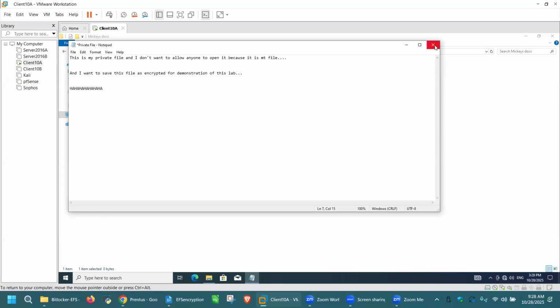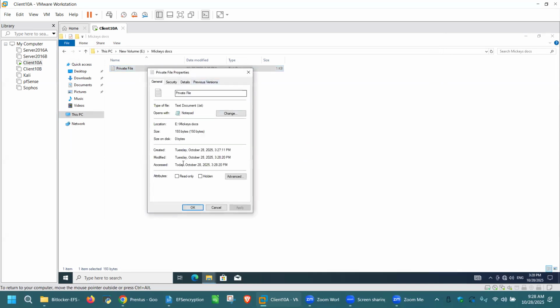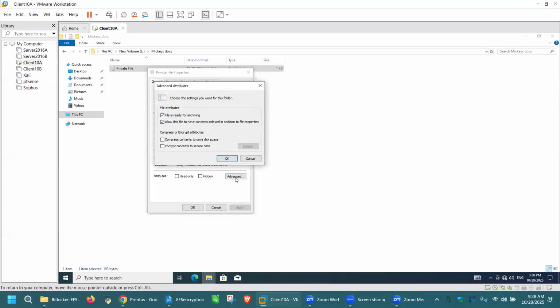I'm just going to close and save. That's there. And now we'll go ahead and move forward with the encryption process. So for this portion here, I'm going to right click. We're going to scroll down to properties. And in our properties here, we're going to select advanced.